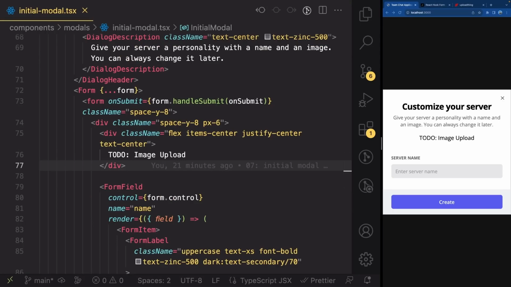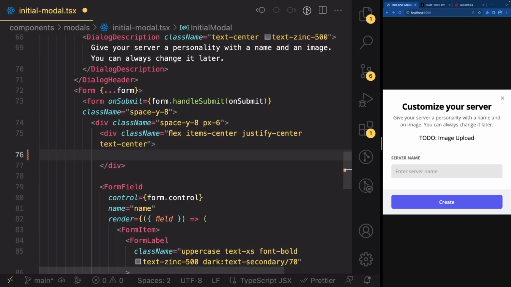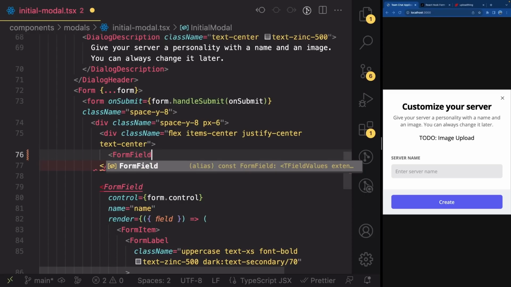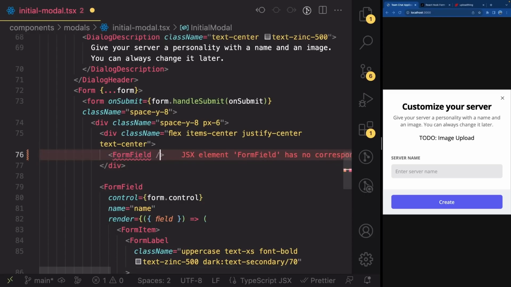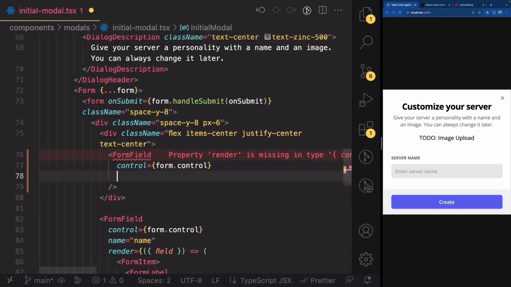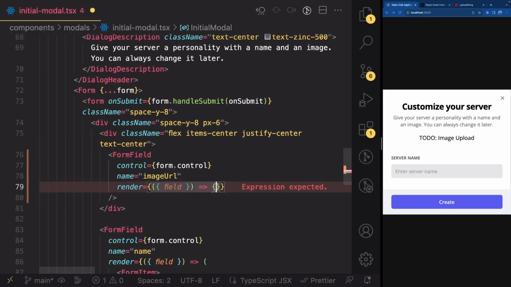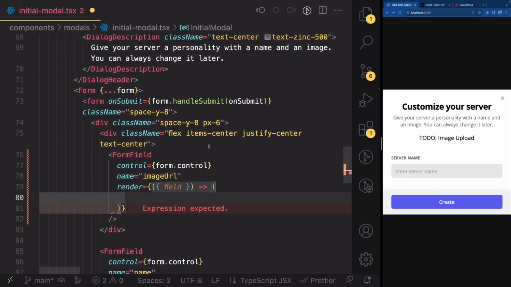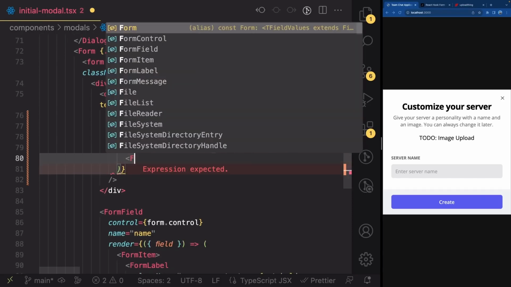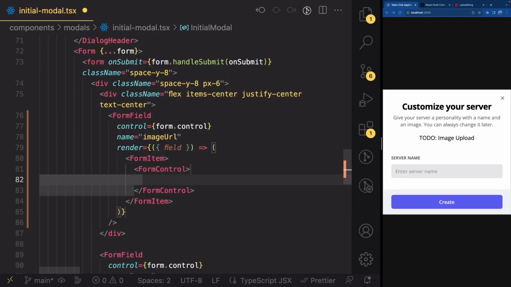Great. Now let's go back inside of components, modals, initial modal right here. And let's start modifying this to do what we've written right here. Let's start by wrapping this in an actual form field. So I'm going to write FormField. We already have that. And again, FormField is a self-closing tag. Let's give it a control of form.control like that. Let's give it a name of imageUrl. And let's give it a render. Extract the field in this arrow function and immediately return a FormItem, a FormControl, and now you can just write FileUpload.